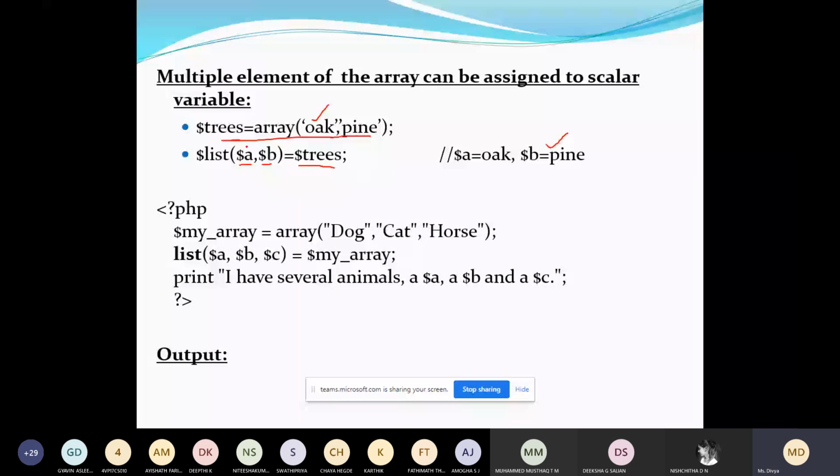You can see here one example. Here we have three values: dog, cat, and horse. In this case dog will be assigned to A, B will be assigned the cat, and C will be assigned the horse. So I have several animals: a dog, a cat, and a horse. So this will be the output. You can go through the output.